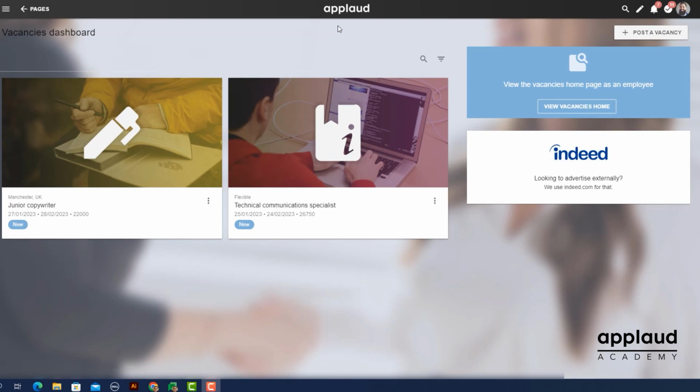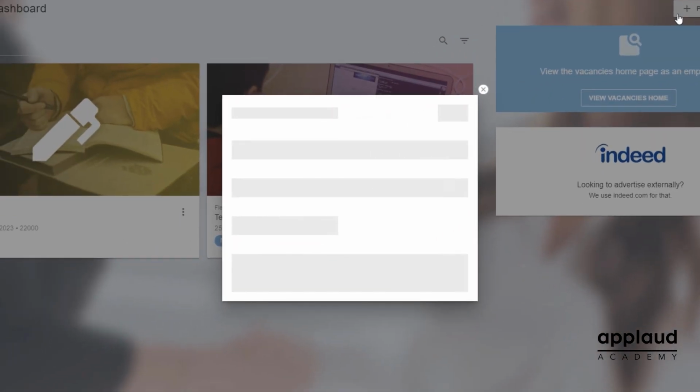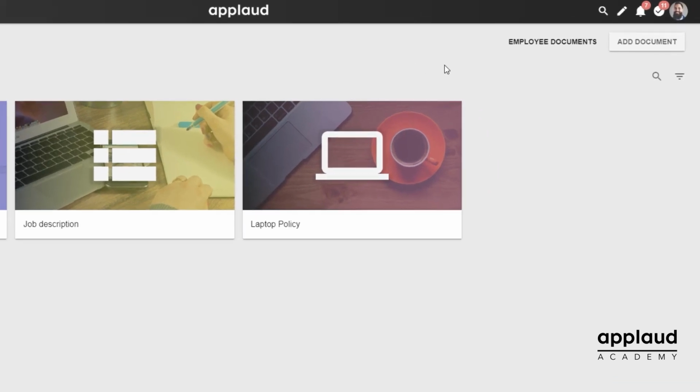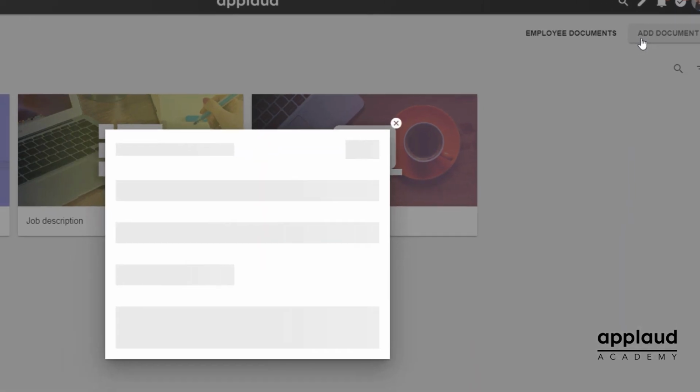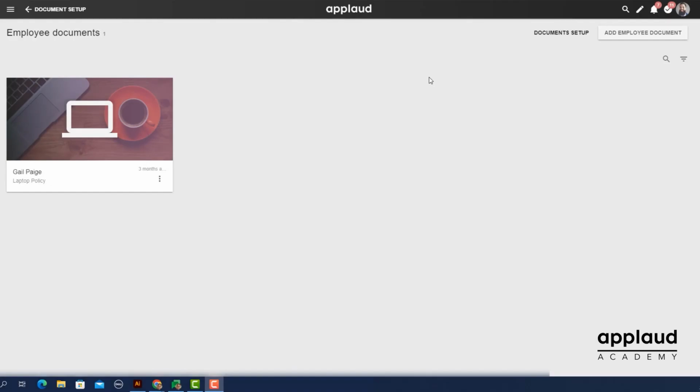The job board template contains a form for hiring managers and super users to post new vacancies from the Vacancies dashboard. Employee Documents uses a form for adding policies, contracts, guides and reviews, for example, a job description or annual performance review. You can link this to an employee with the Employee Document form.